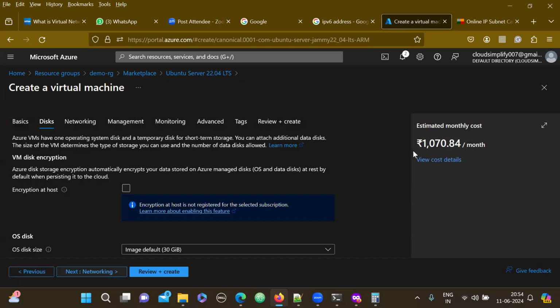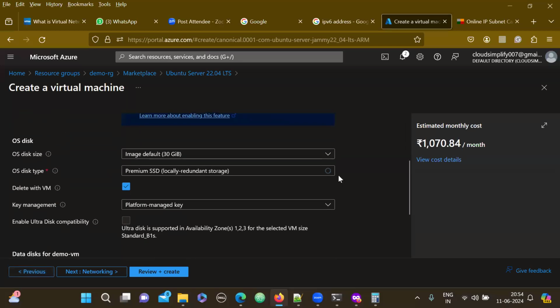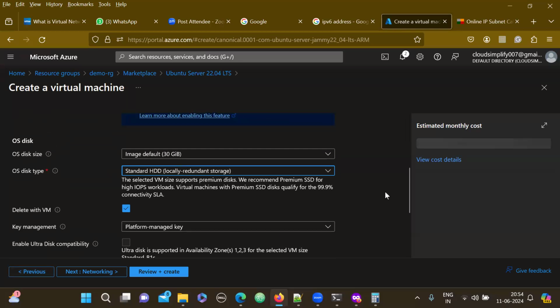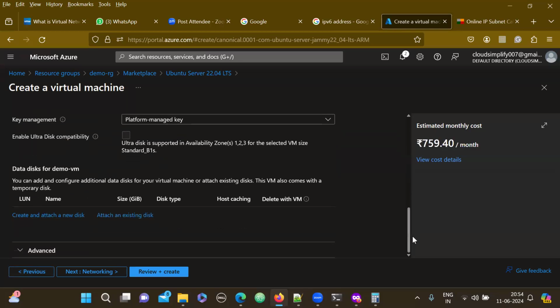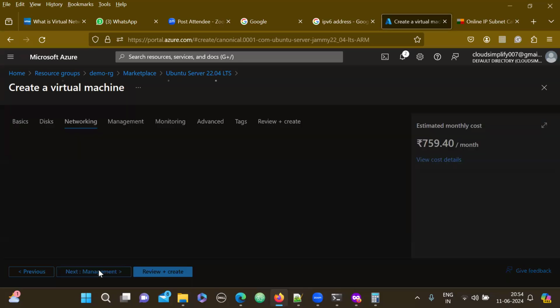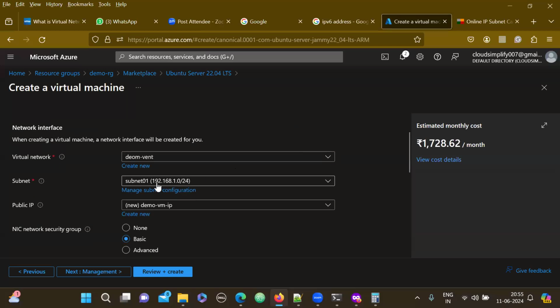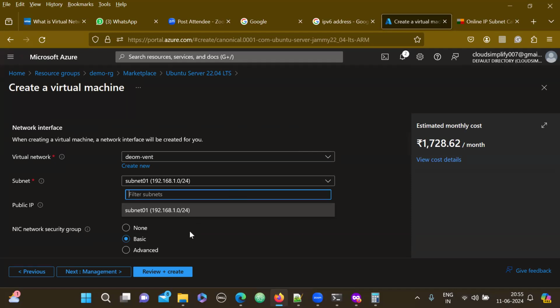Okay, go to the disks. Scroll down. For us, this premium is not required. Standard HDD is fine. Platform manage key is fine. Just go networking. Now whatever the network we have created, that network automatically it is going to come up. See here, it is automatically selecting the subnet. Suppose if I have created different subnets, all the subnets will be shown here. From that subnet, I can select a particular subnet and then deploy that machine.